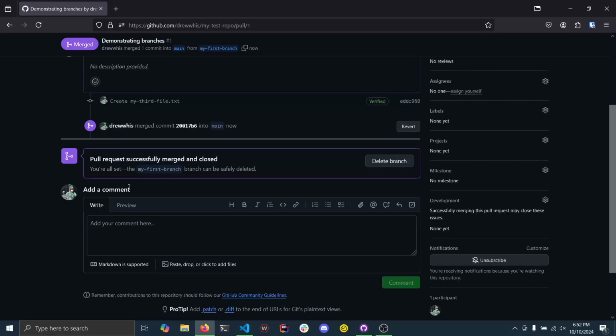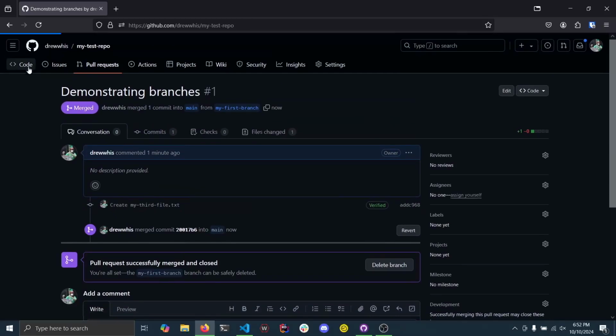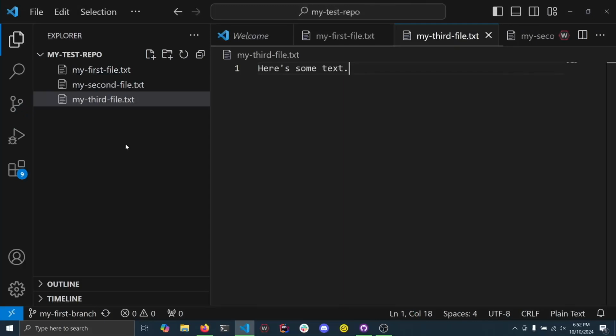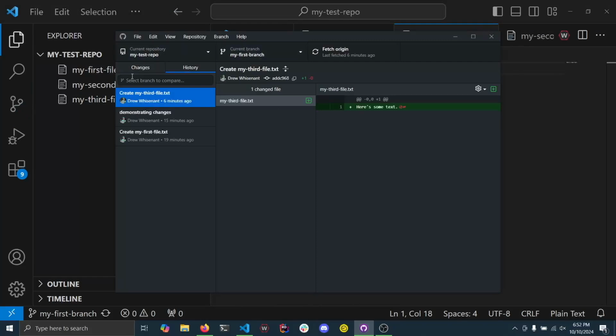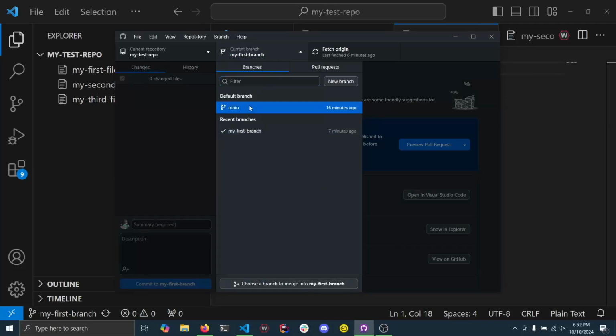The code is now in main. And I can delete the branch. Personally, I like to delete my branches because I don't need them anymore, but we'll leave it alone for now. So if I go to code, I'm going to see my third file is now in main. You'll see that on yours. So I'm going to go into Visual Studio Code. I see my third file, but I also notice I'm still on my first branch. So I'm going to switch over to main. So I'm back on main now.